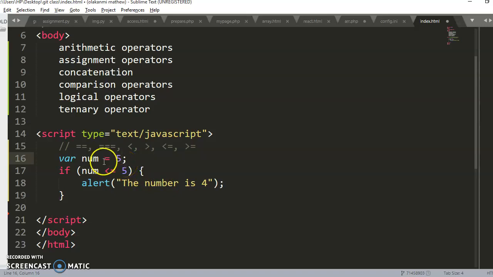What if I have 5 here? 5 is not less than 5, but 5 is equal to 5. So that will return true. We need the number that is either less than or equal to. So in this case, you see the number is 4 on your browser.